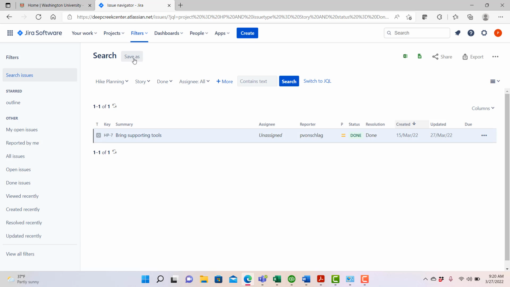So you can use these drop-down menus to quickly and efficiently create any search that you might want, and then you can save that search and use it over and over again, or even put it on a dashboard so that you can get to it quickly.